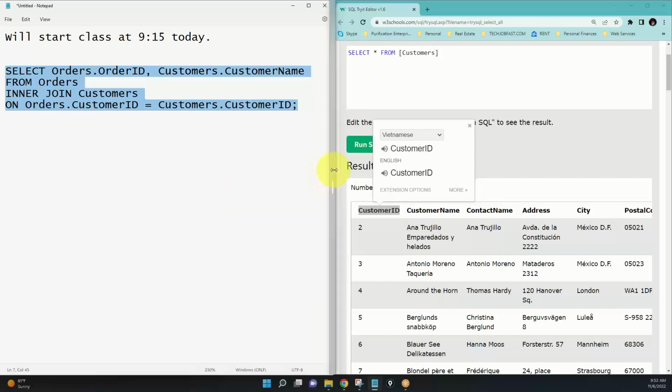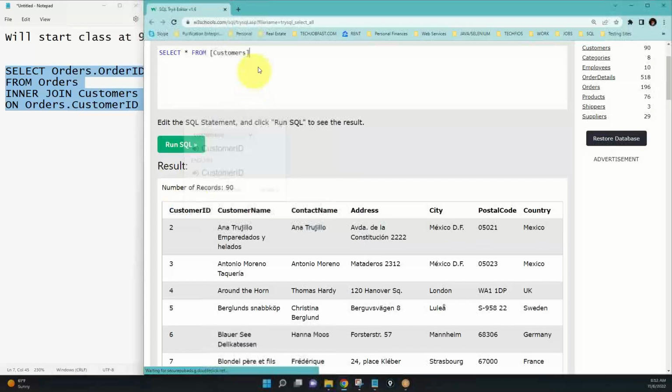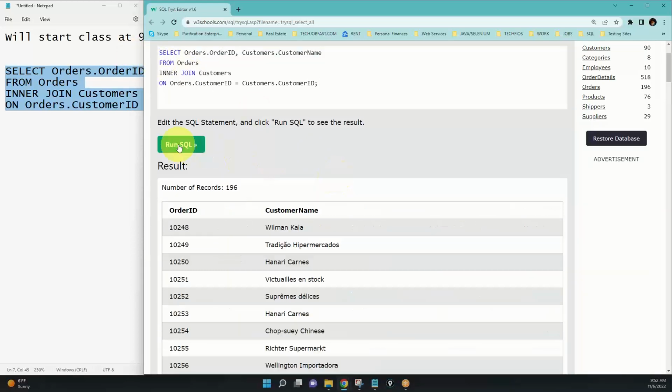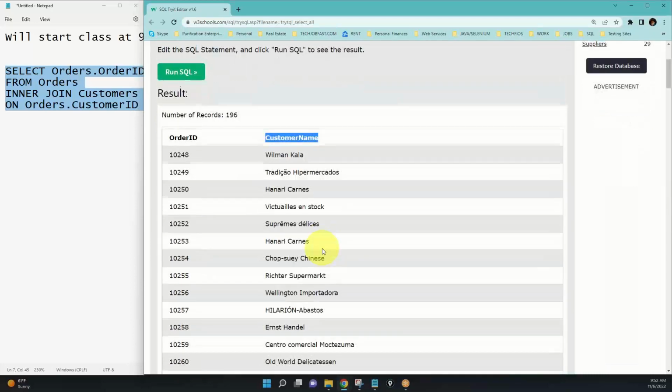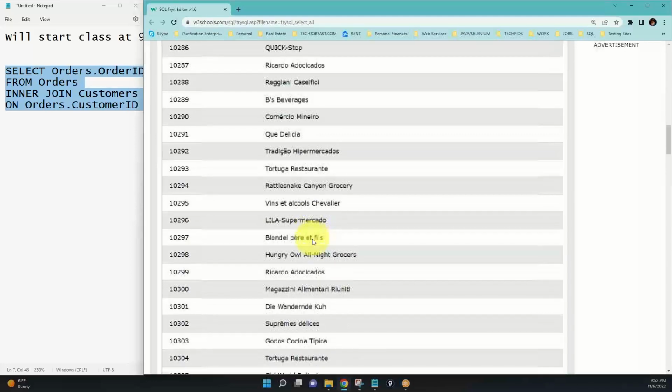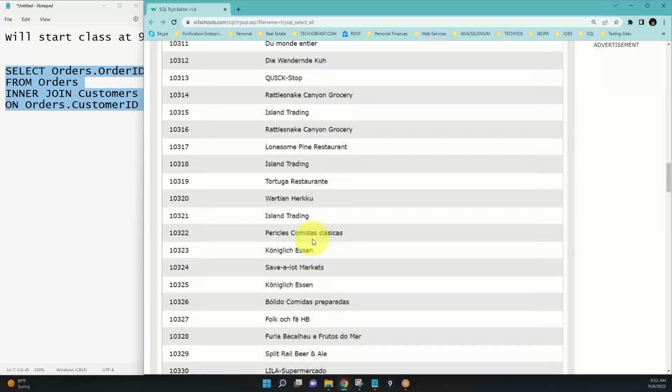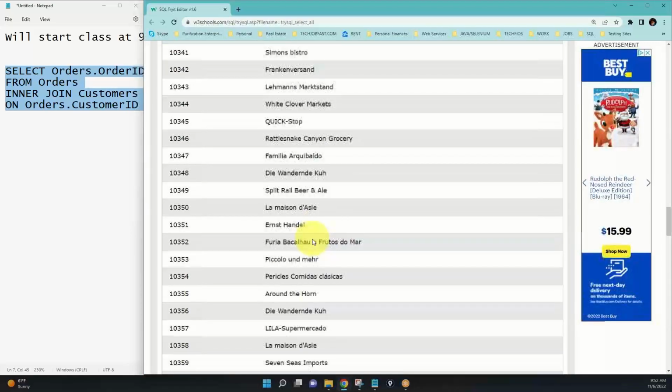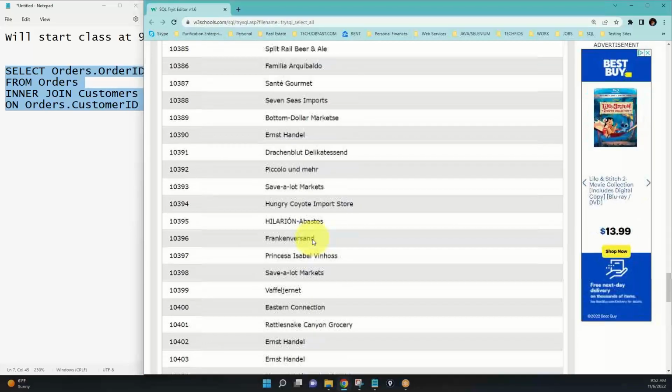Okay, let's see how it looks then. Go in here and paste it. There's our query. If I run the SQL, I got 196 records. It's showing me the customer order ID and the customer name as we expected, and only the ones that are matching between the two tables based on the customer ID.